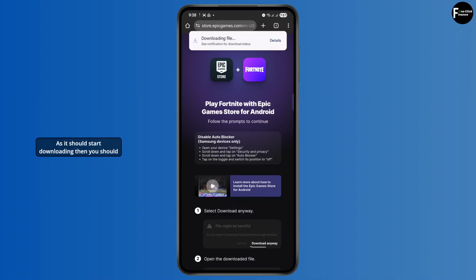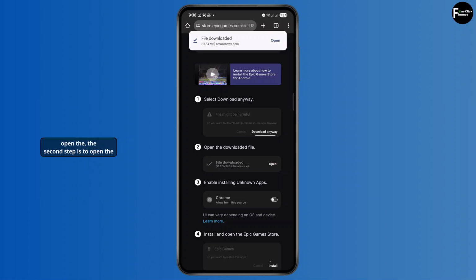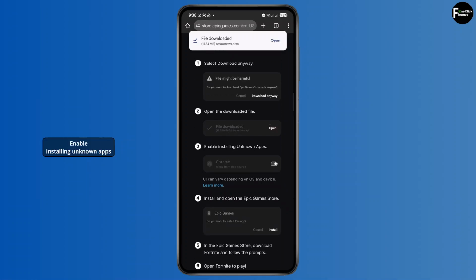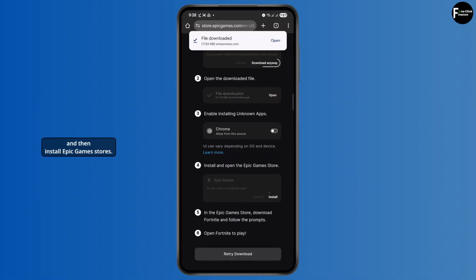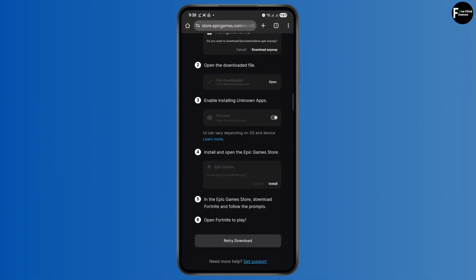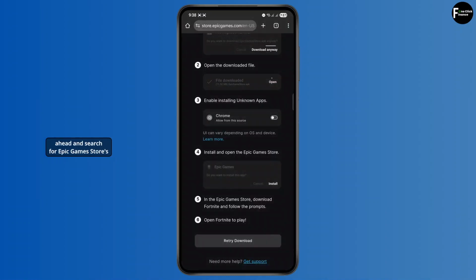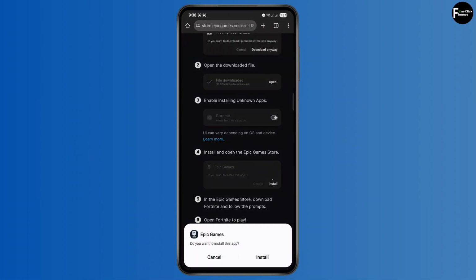It should start downloading, then the second step is to open the Epic Games Store, enable installing unknown apps, and then install Epic Games Store. In the Epic Games Store, you can download Fortnite and follow the prompt. So from here, once that is open, you could just go ahead and search for Epic Games Store APK, tap on it, tap on install, and it should start installing the app.